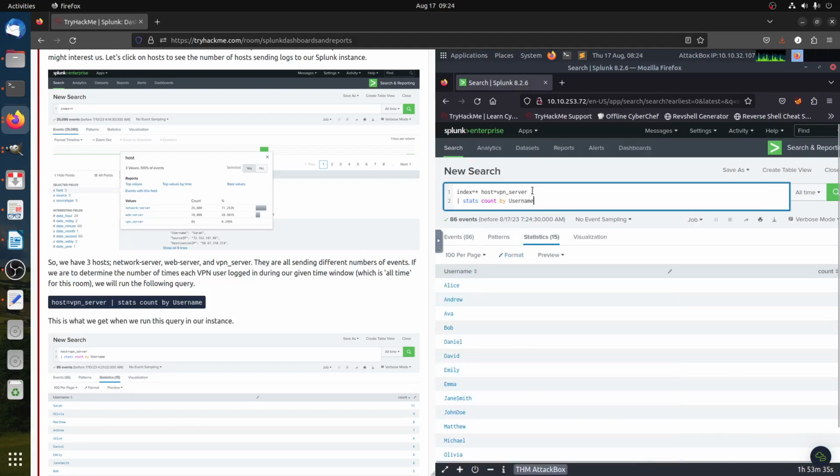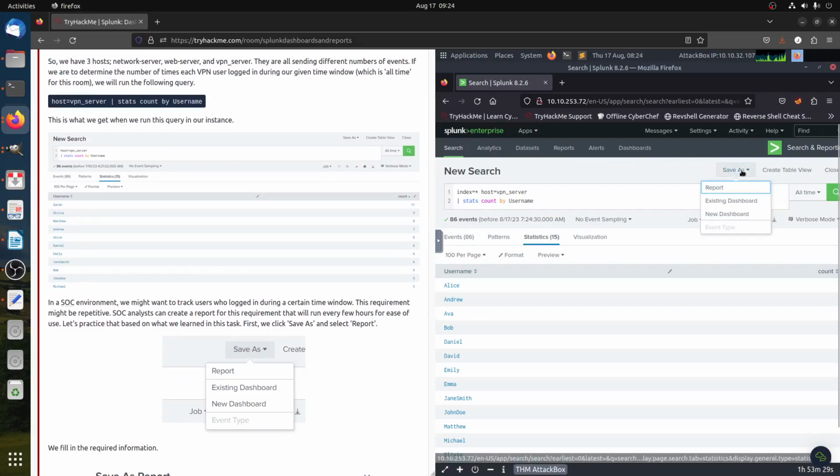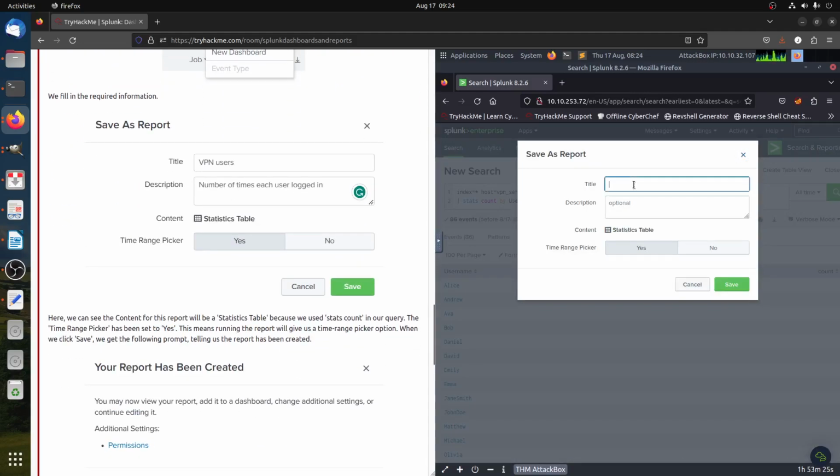The connection per user for the VPN server, and we can see the SOC environment. If you want to save this report, of course we can go to save report. We can call it, for example, VPN users. That's the number of times each user logged in.